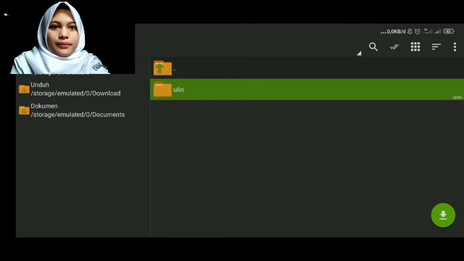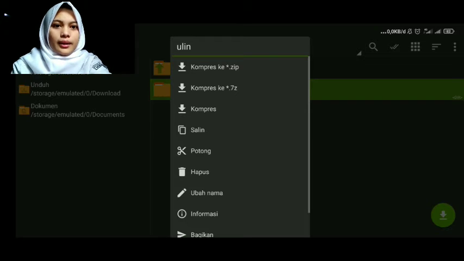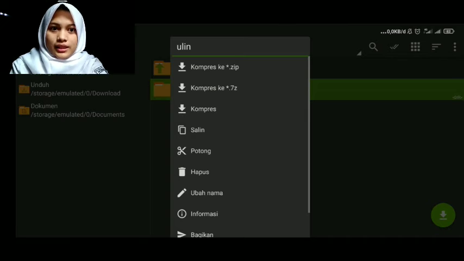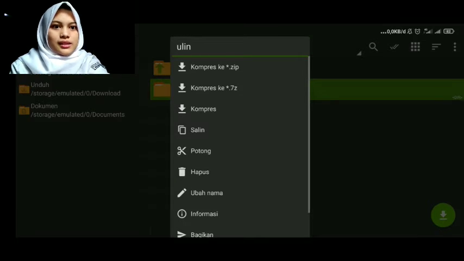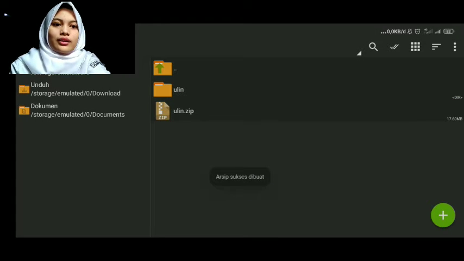Fourth, press the green line until the menu option appears. Fifth, select compress ke zip. If your phone uses English language, please select compress to zip. Sixth, wait for the loading process until done. And finally, the file named Ulin is ready to send.